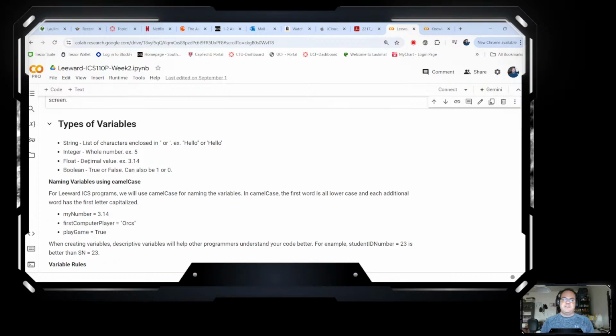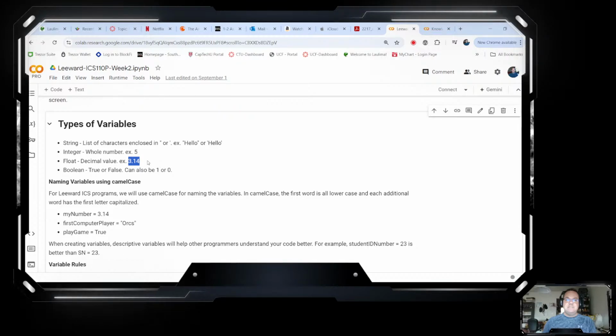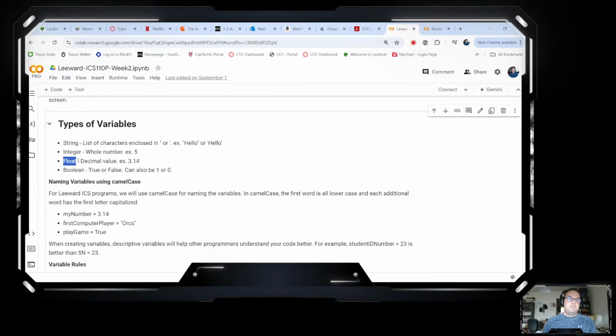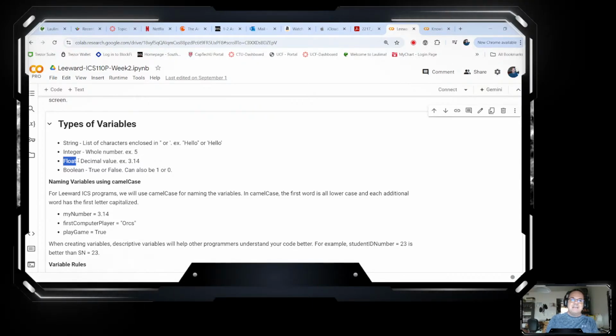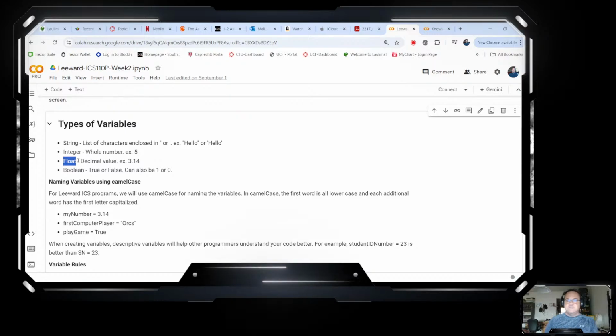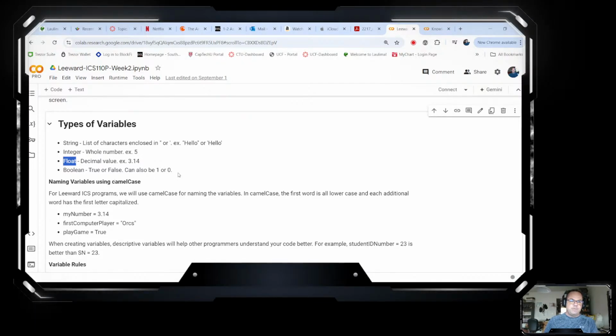Floats are continuous values. Pi is a good example, 3.14, a continuous value, because you're talking about a circle. A circle doesn't have lines coming out of the center. No, it is a continuous line going around the edge of the circle as the values of pi are continuously processed. Okay, and then Boolean. Boolean is a true or false, or a 1 or a 0. Pretty easy to get that one.